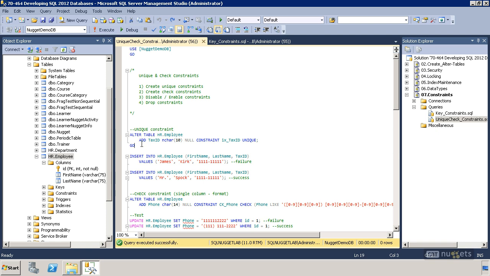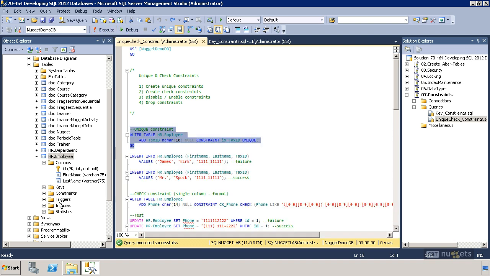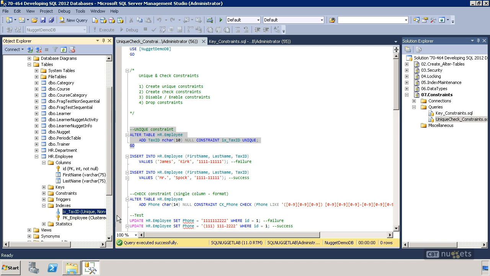So we're going to do everything in one shot with this table. We're going to add a tax ID column and also specify that we want a unique constraint on it when we create it. So we'll say constraint, name of the constraint, followed by the unique keyword, which will give us a unique constraint. There we go, perfect. And you can see this actually by looking at your indexes, because it's just creating a unique index on that column.